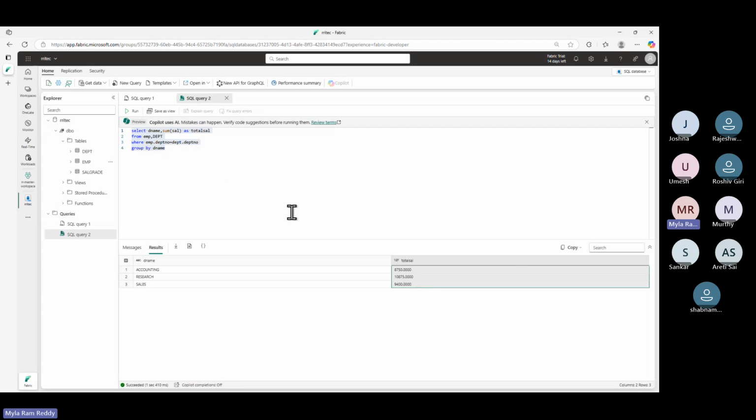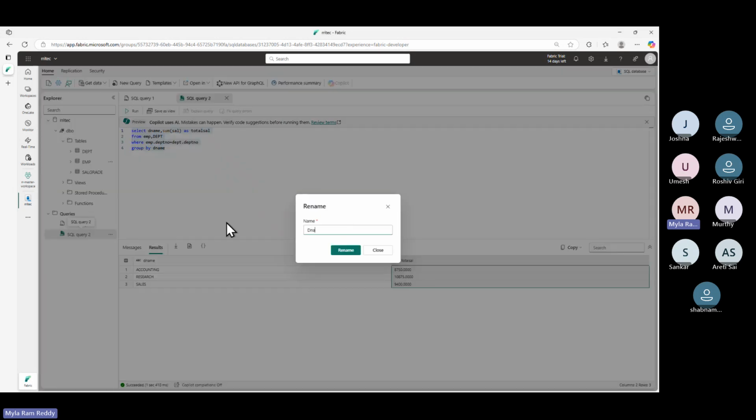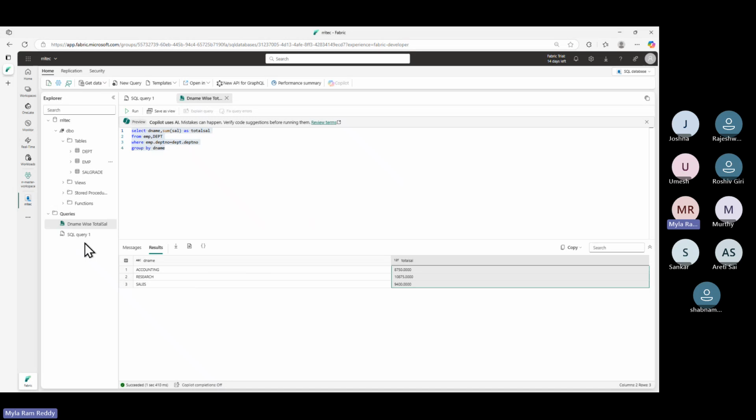So this window will be useful to you to write SQL queries. Any SQL query, you can go ahead and write here. Once you have written it and you feel it is useful, it is automatically created under the query section. If you want to save this one, you can rename it. For example, we rename this as dname wise total salaries, so that in future whenever you open it again you need not write the query; it is already available here. You can go ahead and use it. That is the purpose: once you have written the query, you can save it for future use.